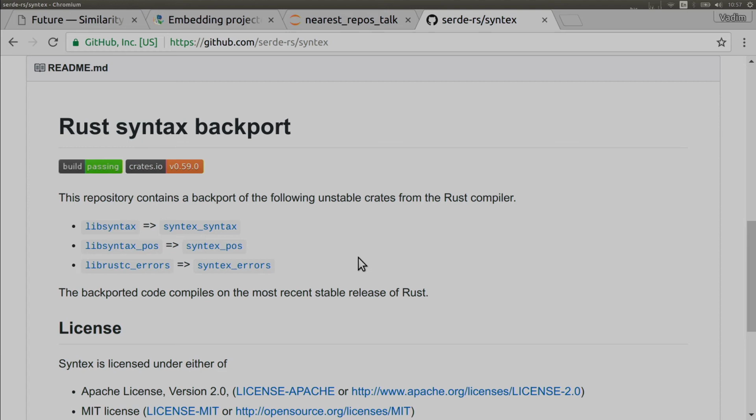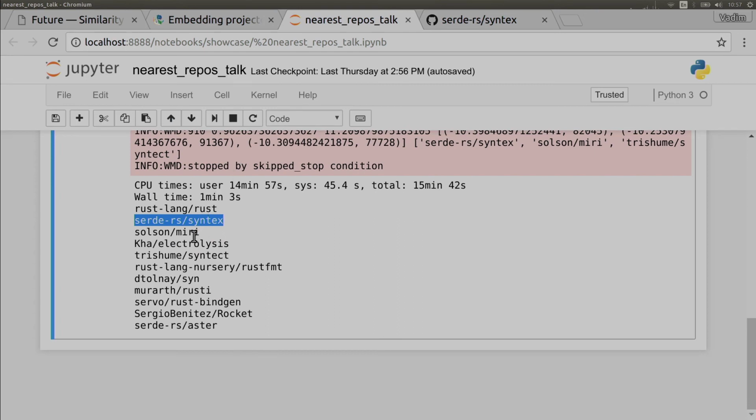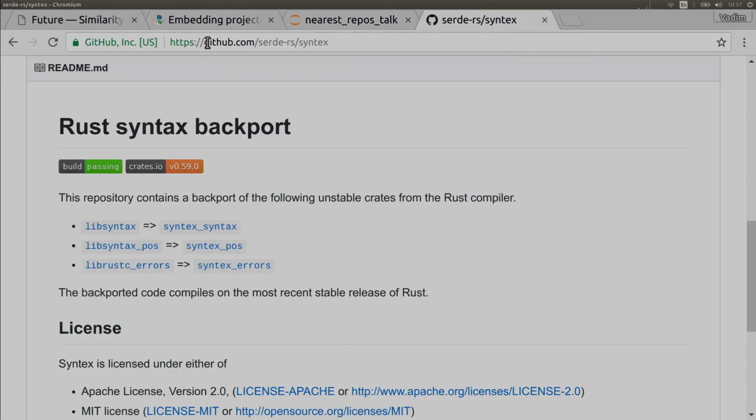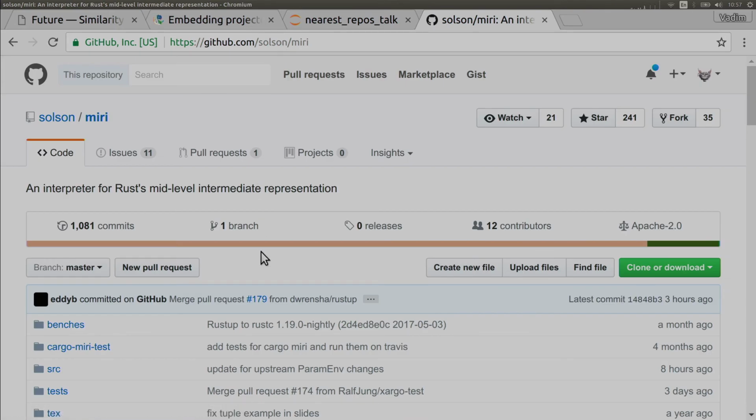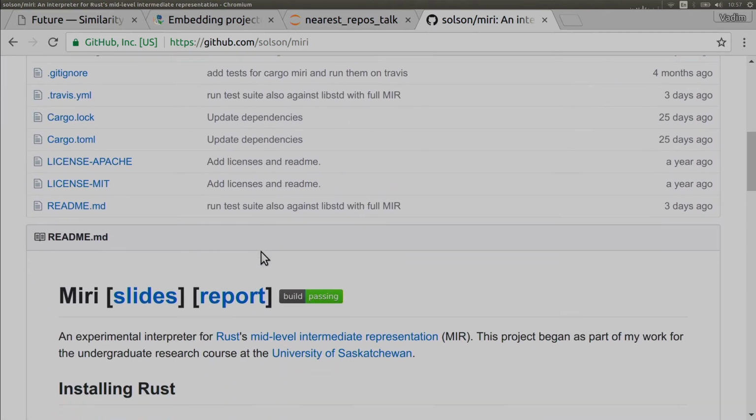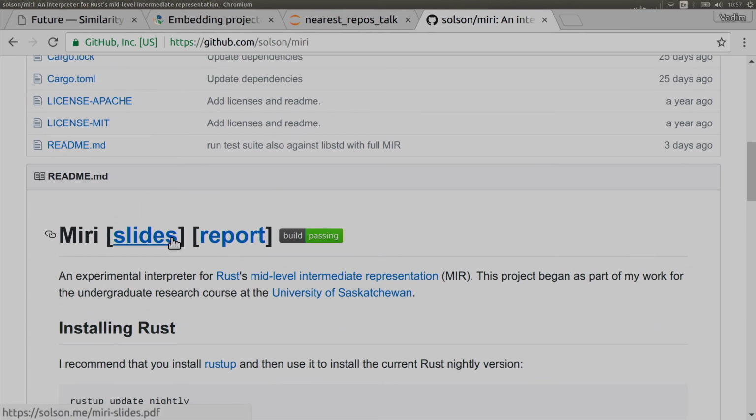Let's check another example. Miri. Experimental interpreter for Rust mid-level intermediate representation. So it's also a project focusing pretty much on the Rust language itself.